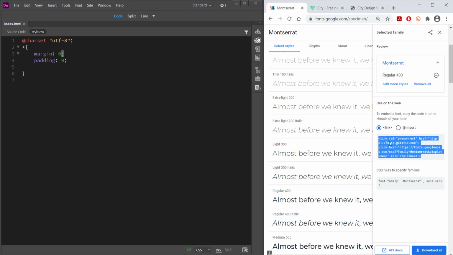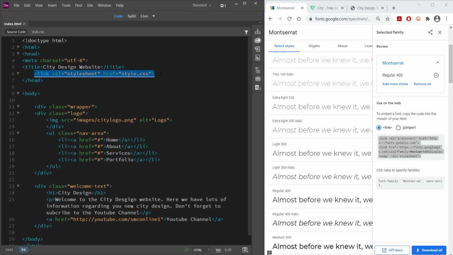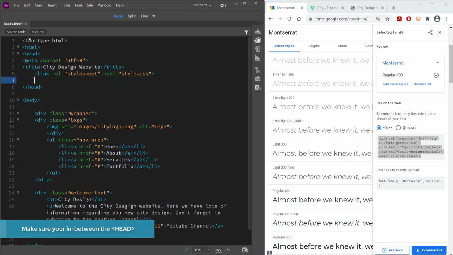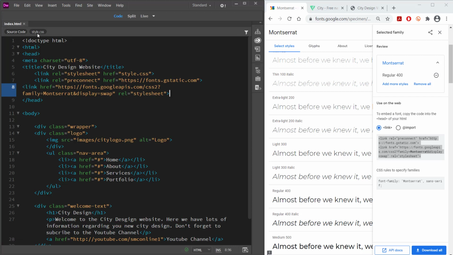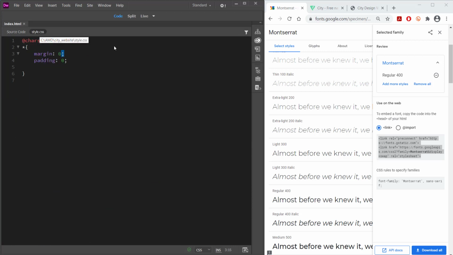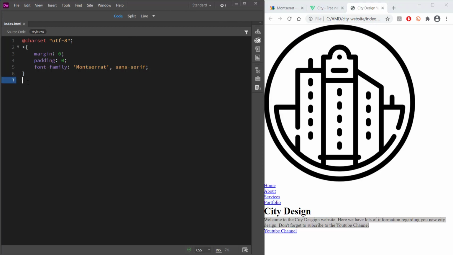So the first code, I'm just going to copy that and then go into my index.html file, and make sure that I'm in the head section, and then paste it in like that. So firstly I'm just going to save that, and then go back into my style.css, and add my font family, Montserrat, into this section here. And so once I've done that, all I need to do is press save, Control S, and then we can start to add things on our CSS document.